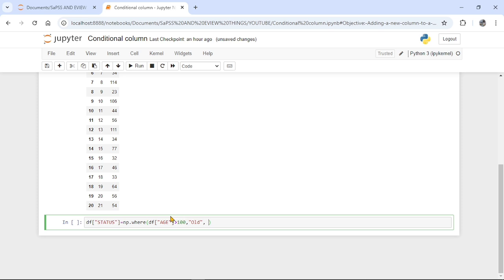But if this condition is not true, that is, if a value in that column is not greater than 100, I want you to assign a value, young. Yeah, that's all. That is all.